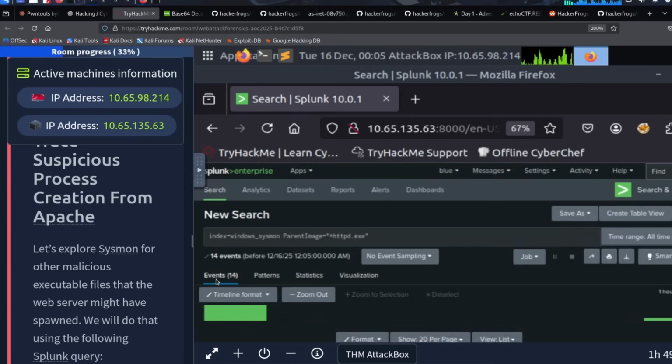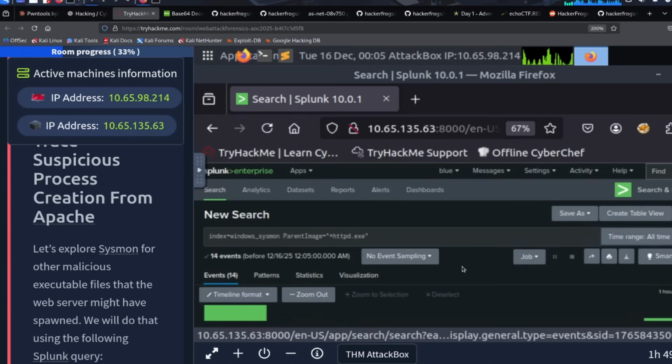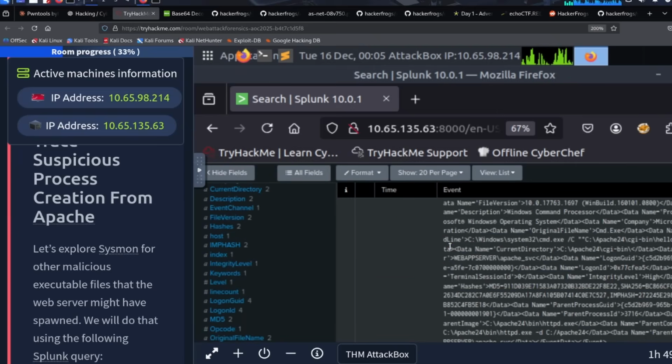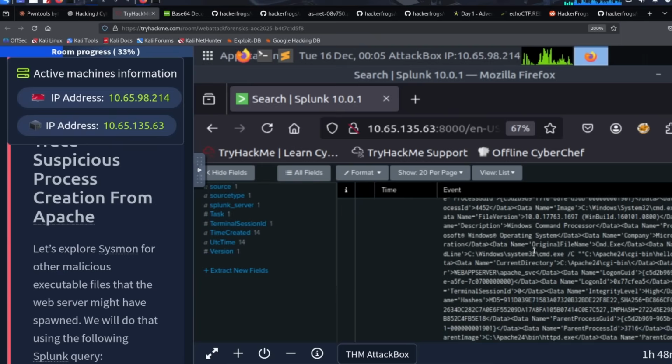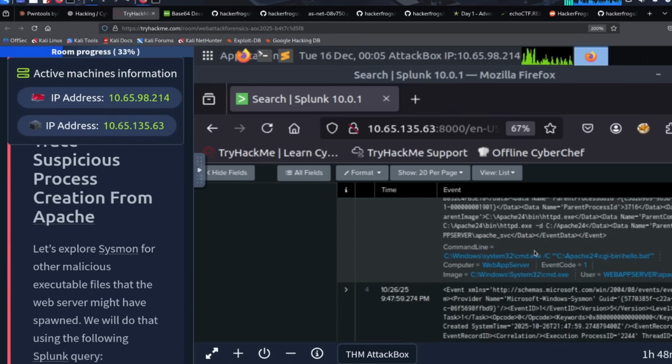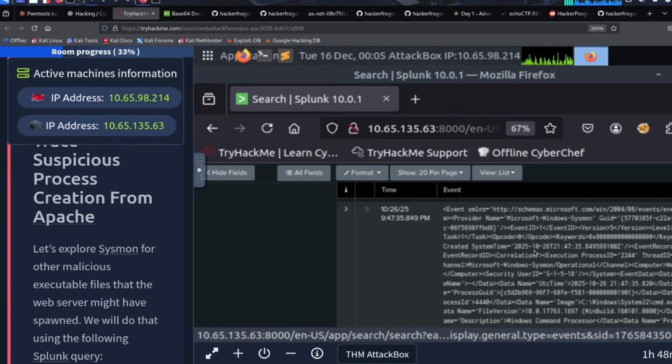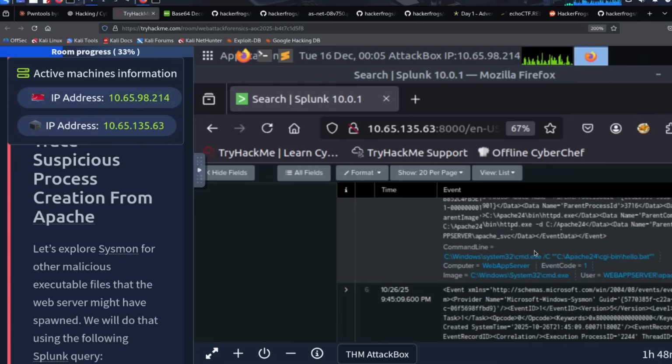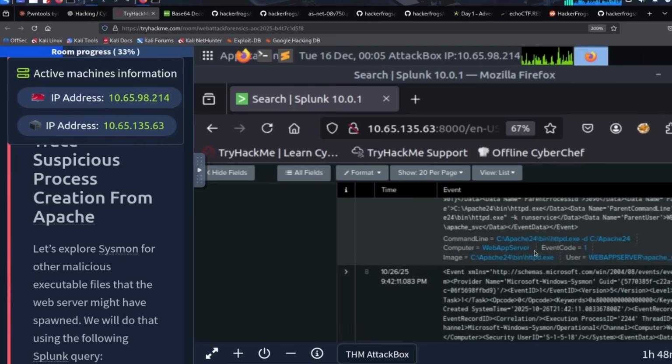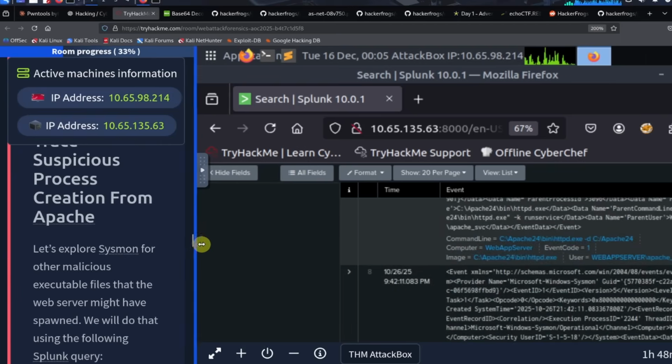Okay, so we have how many events here? There's 14 events being indicated here. And it looks like there were a lot of processes that were spawned by HTTPD, which is not supposed to be the case. We'll talk a little bit more about what that means.